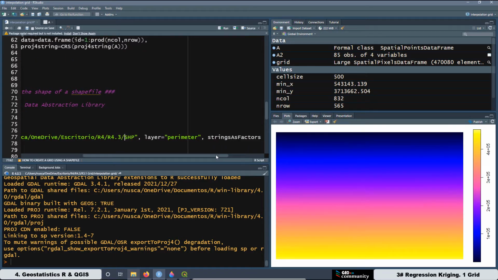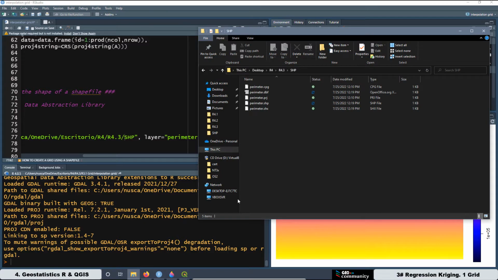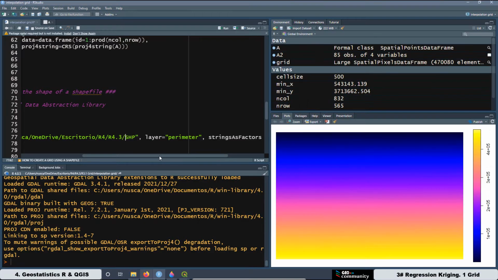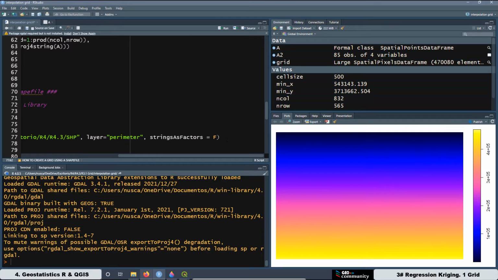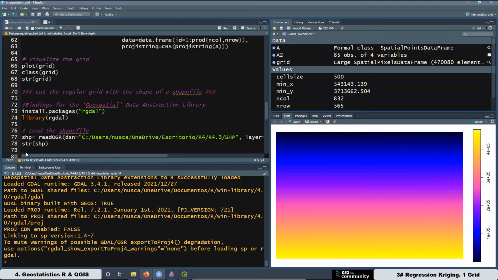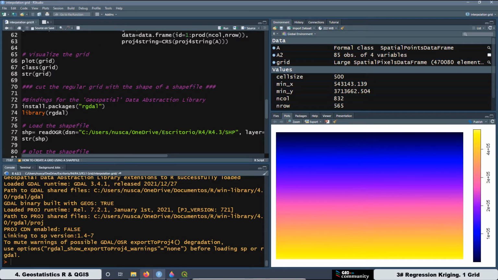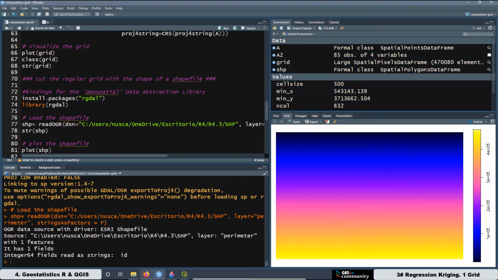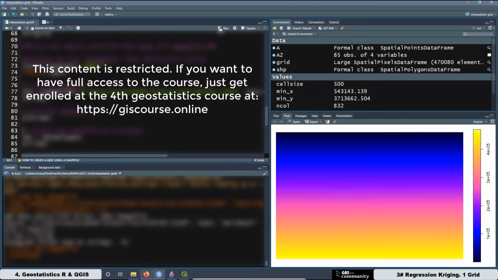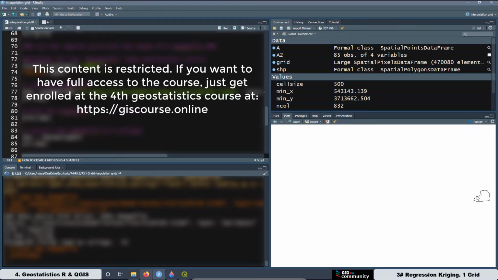Also, in this case, we have to add the name of the layer, that in this case is perimeter. That's okay. And also we want to add this condition over here. Then we can save, and we can run this one. Okay, that's good. It's already imported. We have the shapefile over here because we added this name for the object. Now we can plot this shapefile to see how it looks. And we have the shapefile over here.